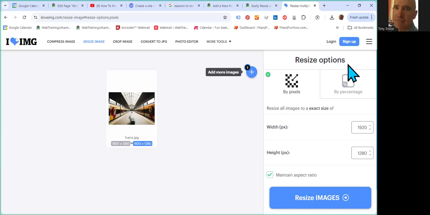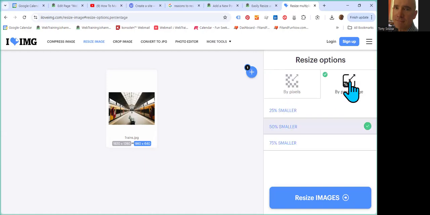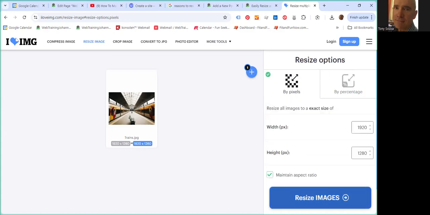And you have two options for resizing: one by pixels, the other by percentage. If I go to percentage, let's say that I would like to have a 50% smaller image. In other words, 1920 would be 960, and 1280 would be 640. But it could be 75% smaller or 25% smaller. But I prefer to work by pixels.